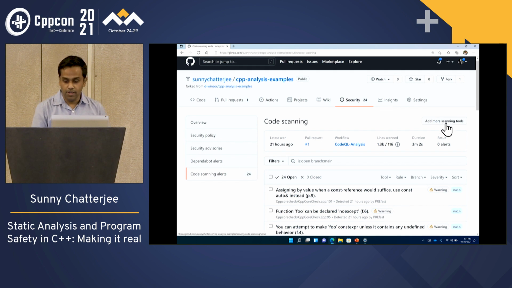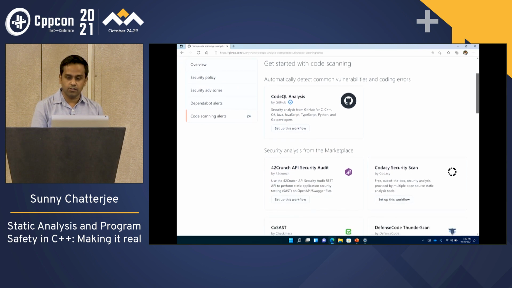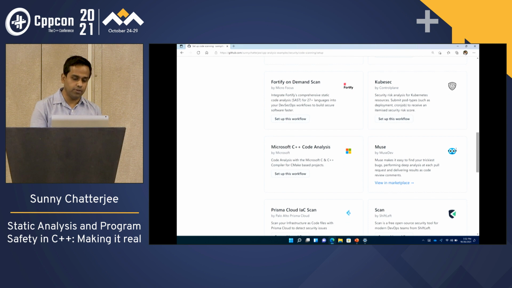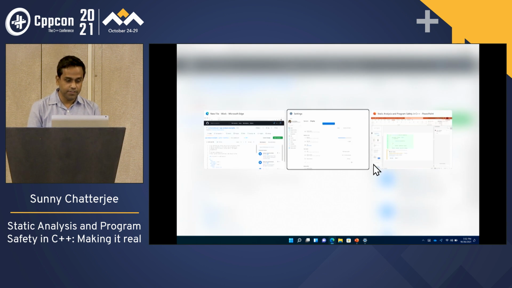The way you can configure other alerts is you click on this add more scanning tools, and you will find CodeQL at the top, which is the default offering from GitHub. And you will see Microsoft's code analysis right below here. Then you can click on the workflow, and you just start to commit this change. And that's all there is to it. That's how easy it is to configure these alerts.